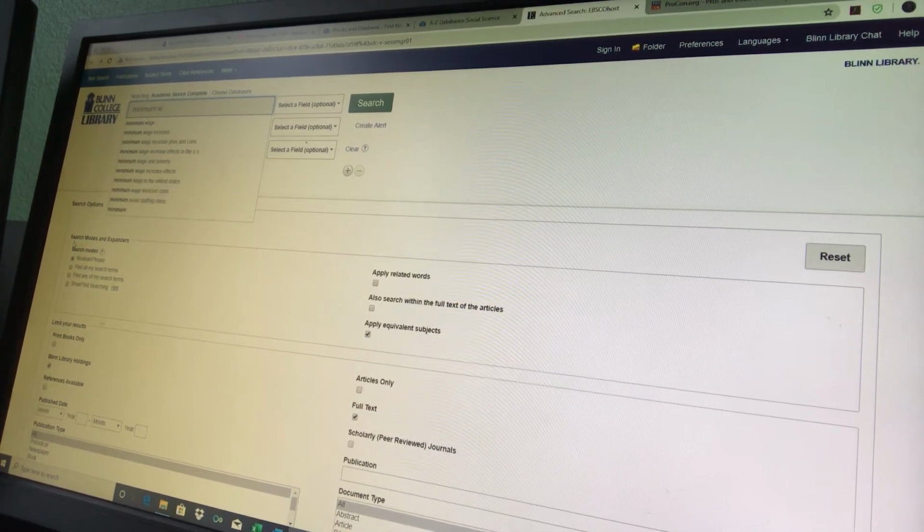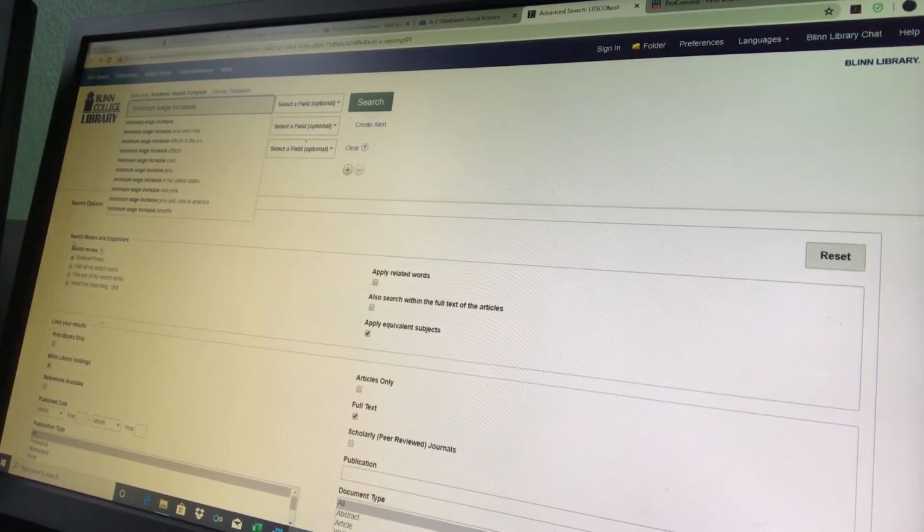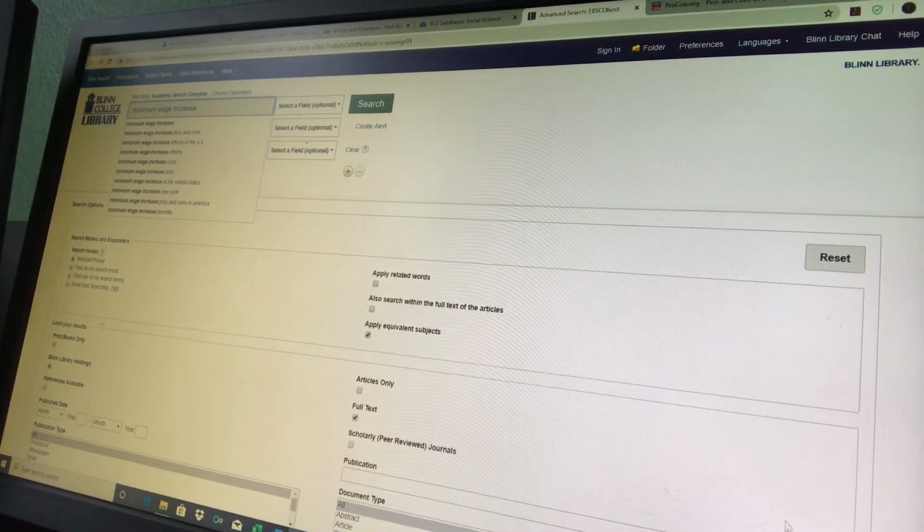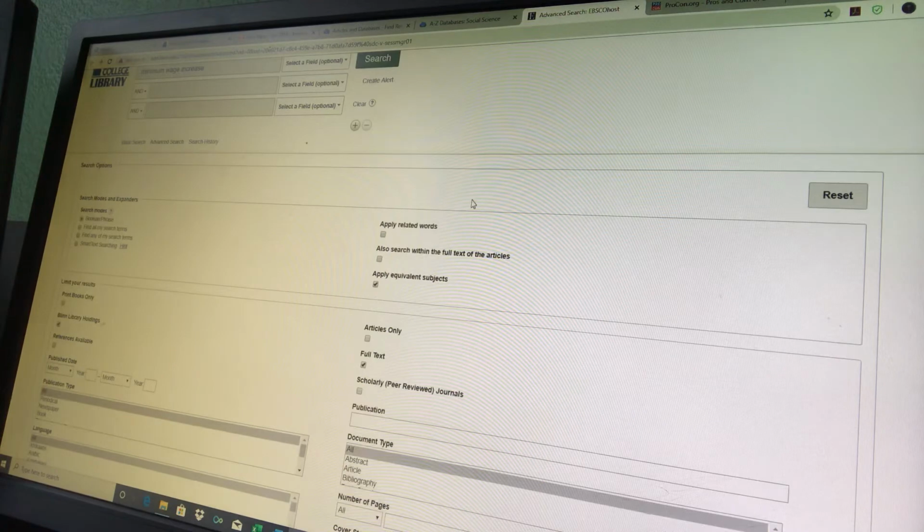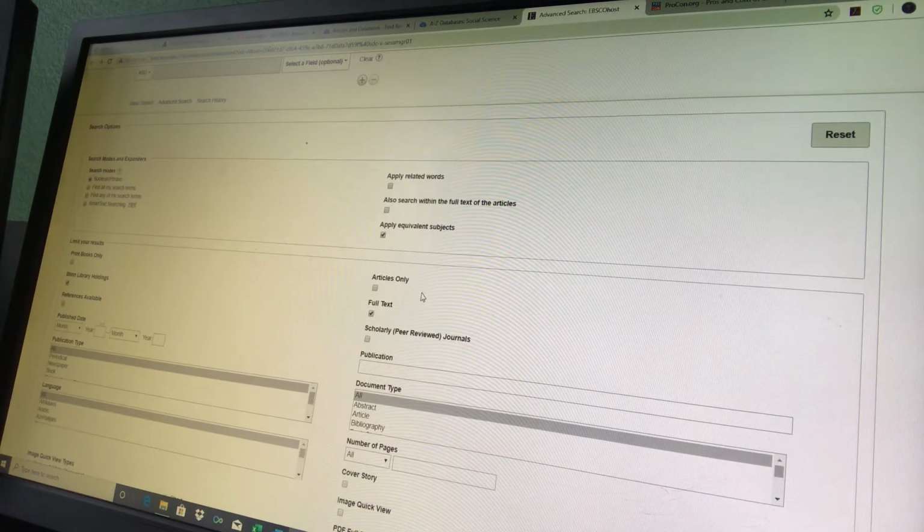That's been in the news a lot lately. And we can all see if a family was making minimum wage and it increased, that would be helpful, and we could research further what kind of impact that would have on society. Now here's the important part. I put in my keywords there, and I want to make sure it's articles only, because I want it to come from a journal, full text, which is already clicked, and make sure that's on, and then scholarly peer-reviewed journals. By doing that, the only results I see will qualify.